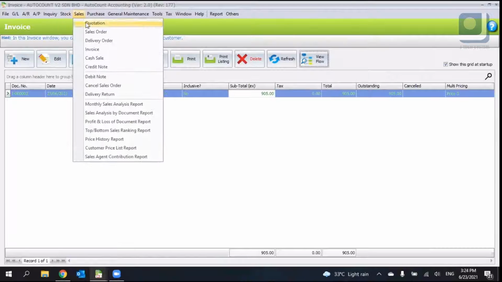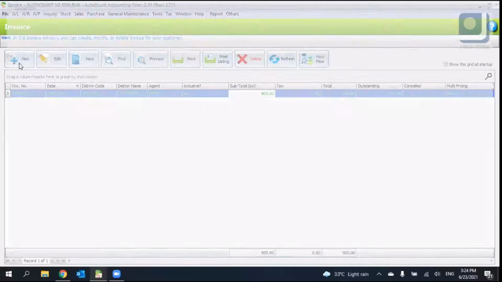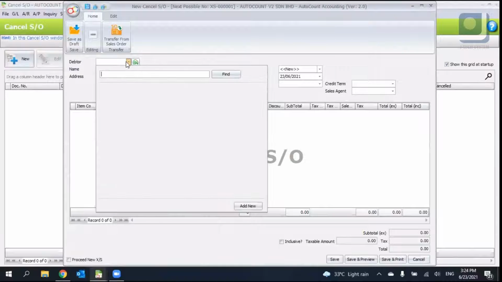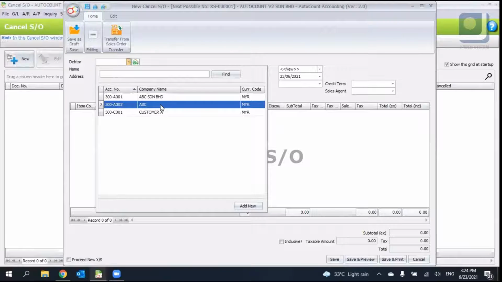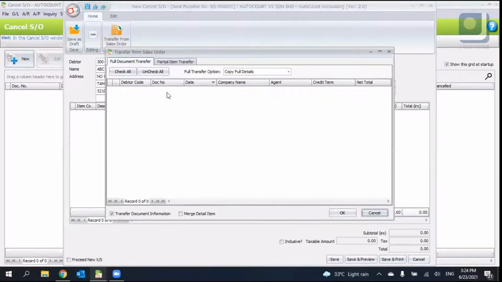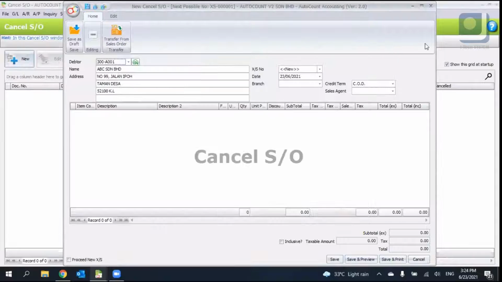Other things you will have are cash sales and debit note. Debit note is the same thing as your invoice. Maybe you need to charge additional charges on your bill, then you can create a debit note. So the entry part will be the same. Then cancel SO. When your SO is cancelled, you can make use of this function, transferring the SO to here.